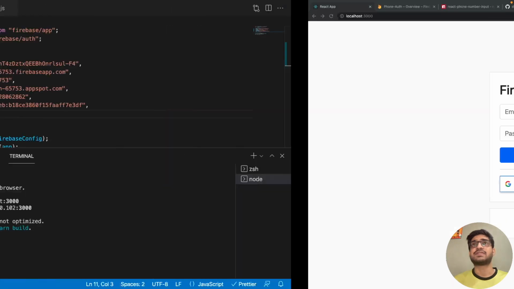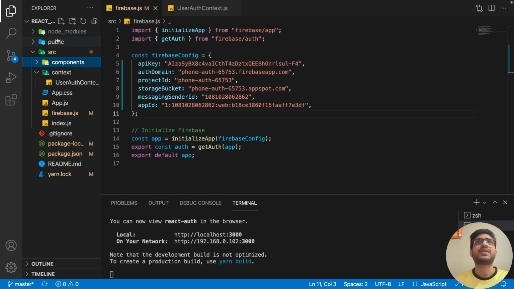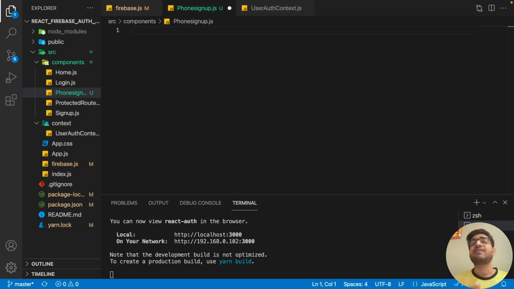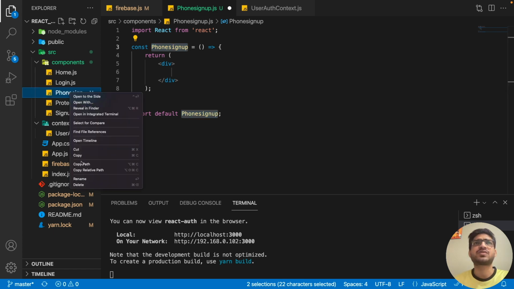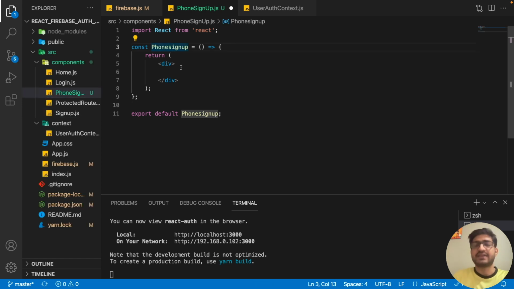So let's go to the Visual Studio Code, and here I'm going to create a new component. So let's have a new component, and I'm going to name the component phone signup.js. All right, and I will just write a snippet. So this will be the snippet, and I'm going to change this to a proper name. I'm going to make it camel case. So this will become the phone sign up, and I will do relatively the same here. So this will become the phone sign up.